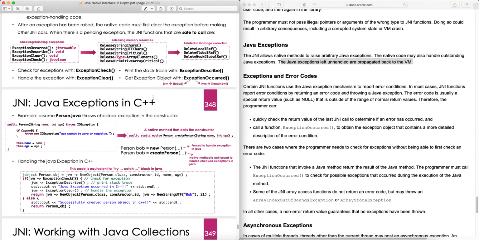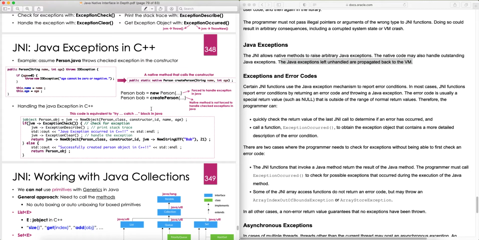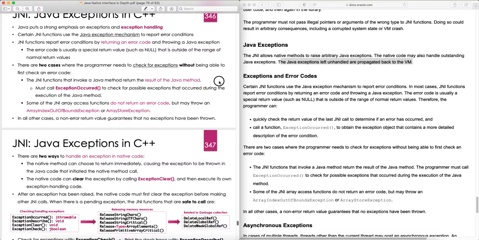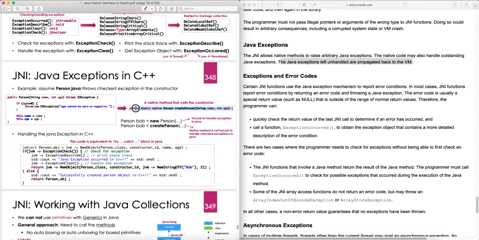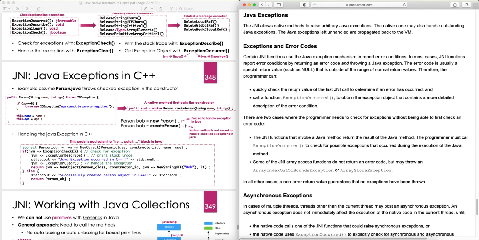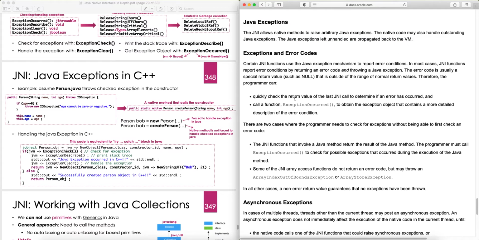And we saw that in my case, if we don't handle the exception, when the JVM comes back to Java, it freaks out, right? It immediately goes out of the calling method and starts doing a stack unwinding. So it's better to handle the exception inside the C++.